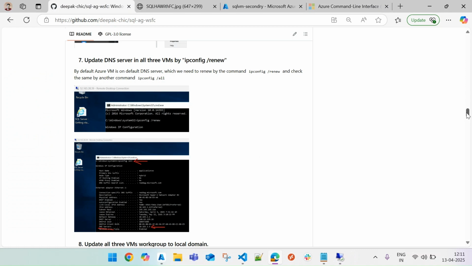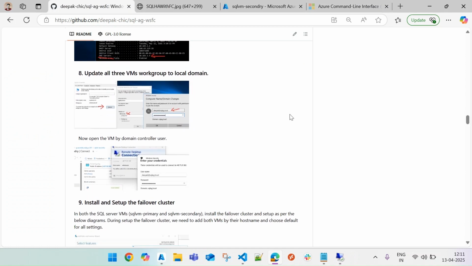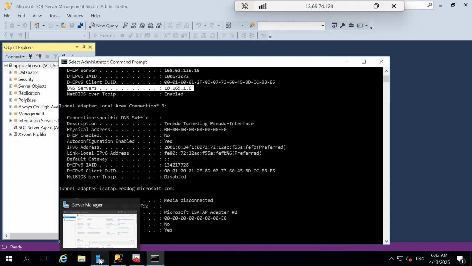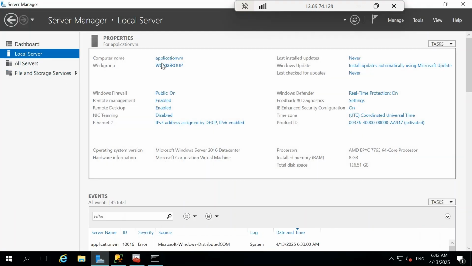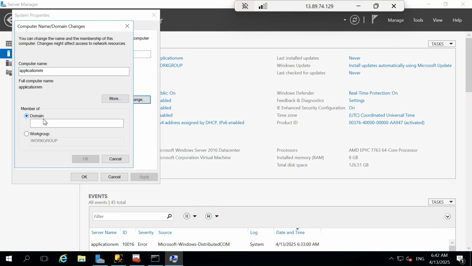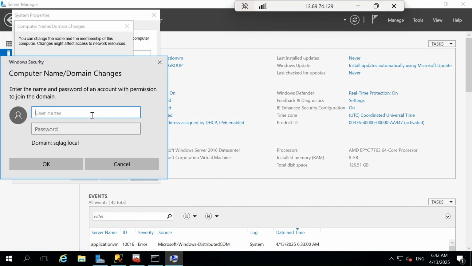Alright, so the seventh step is done. Now moving to the eighth step. So we will shift our VMs to the domain. Open the first VM. Open the server manager. You can see currently its workgroup is WORKGROUP. You just click on change, click on domain. Our domain name is sqlag.local. Click OK. Now you will use the default user you created.